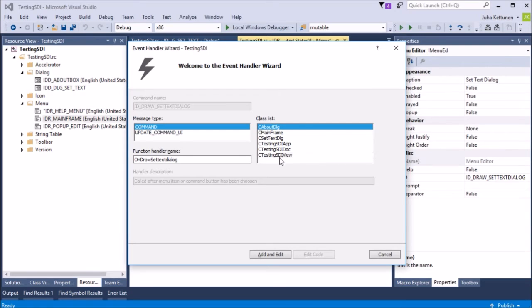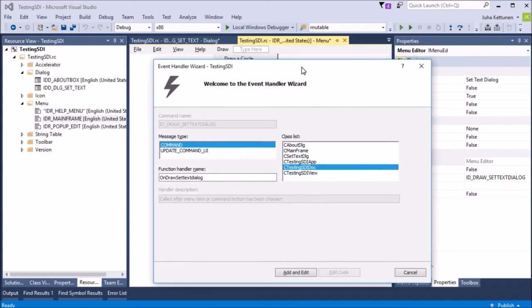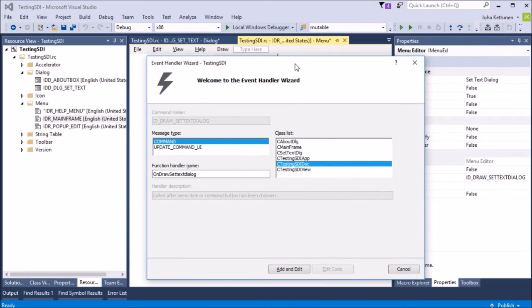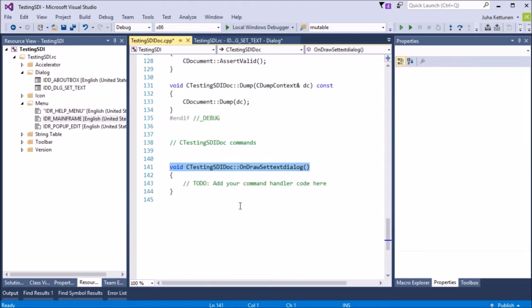So I'm going to put this in the document, and the reason I'm trying to do it there is that I want to save that text in the document. All the data should actually be in the document class, and the view is only showing what is in the document class. That's how this thing works. That's why I'm trying to put it in the document if possible. Let's see if I'm able to do that. So I put it there and add and edit.